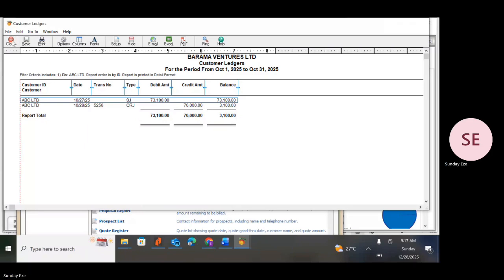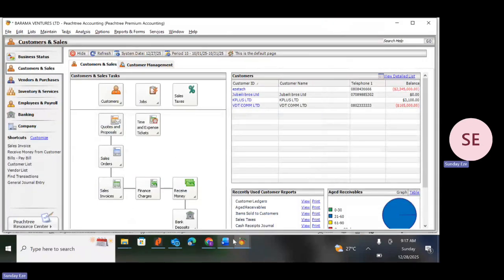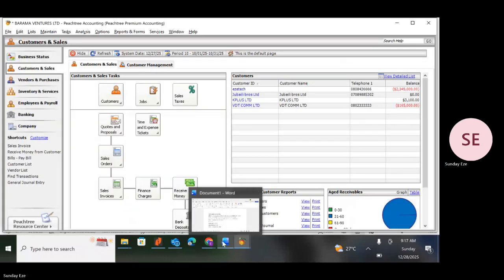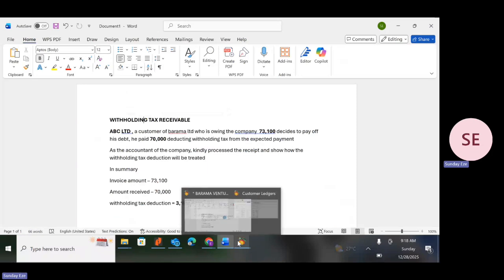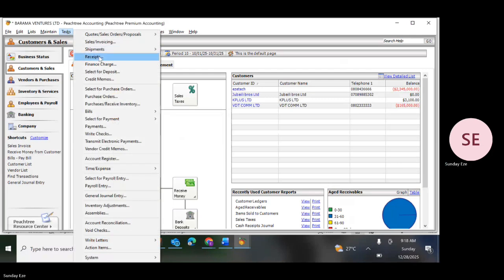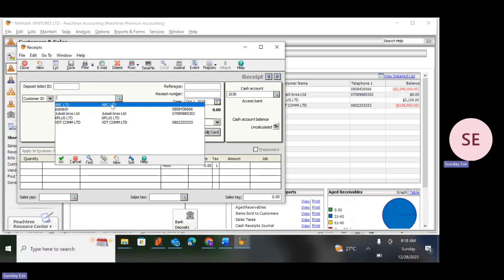So what is now the second thing to do? I've told you the first thing is to do the receipt. The second thing to do right now is to do an entry and transfer this 3,100 naira into the withholding tax receivable account. So let's go there. How do you go about that? Once again, you go to your task, receipts, customer, ABC Limited.